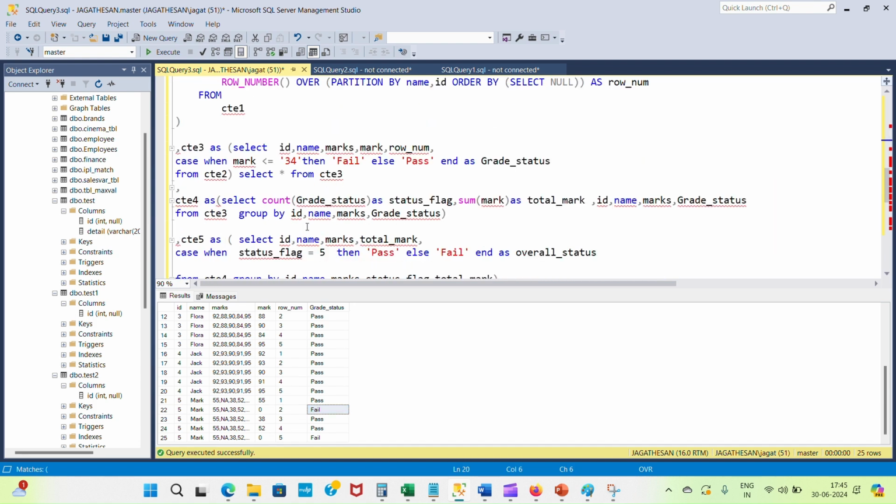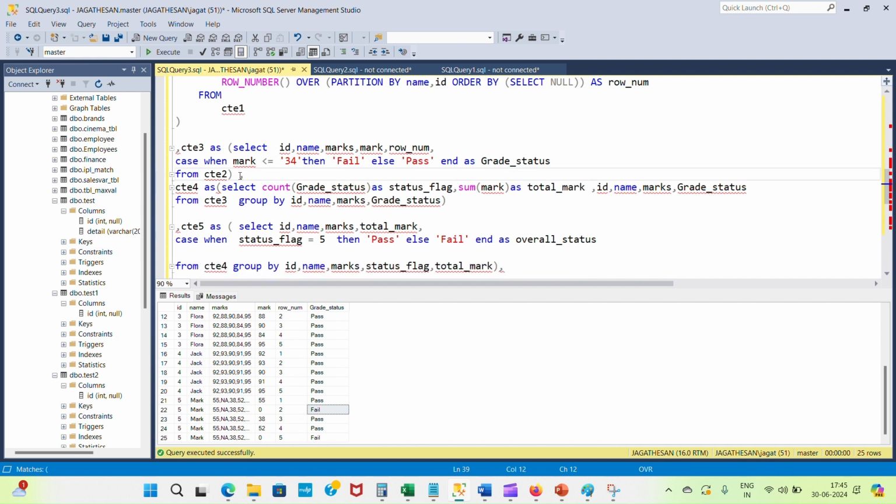Now we are moving to the next step. The fourth step is I'm checking the count of grade status and the sum of mark. I'm making the total mark for each student using group by on ID, name, marks, and grade status. So, let's see what is the output for this statement from CTE 4.